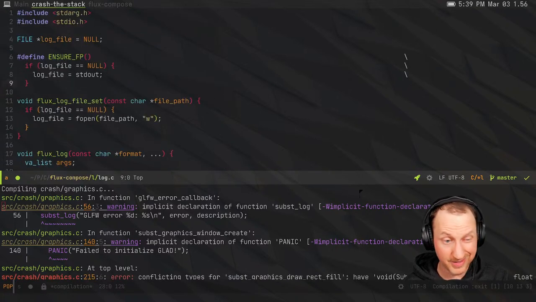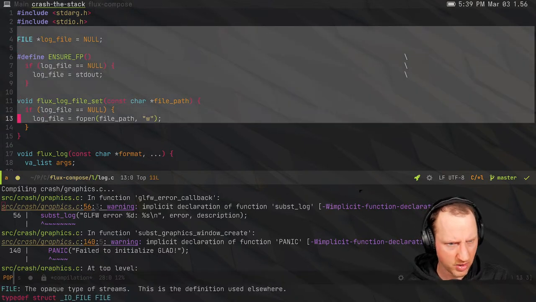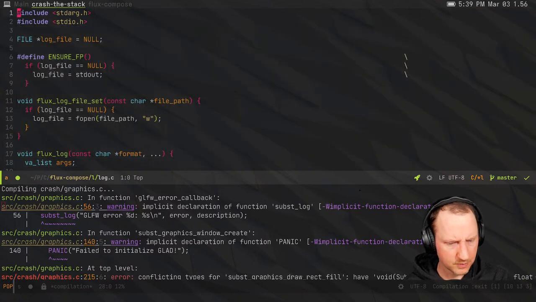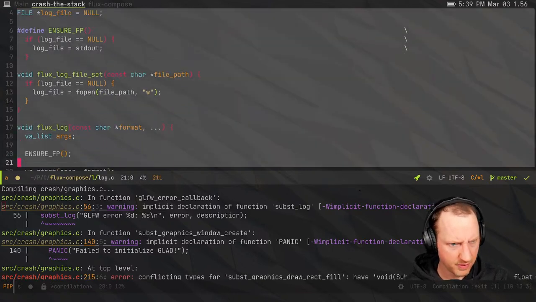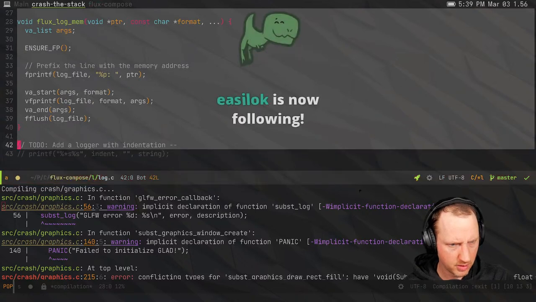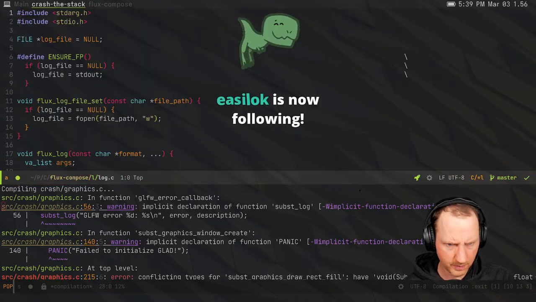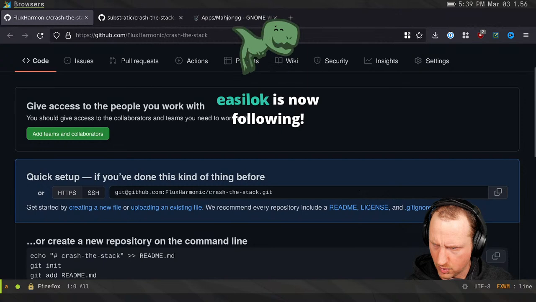We probably need to replicate somewhere. I don't know if Substratic is the right place to do that, or maybe Mesh or a separate library. But for now, we're just going to pull in the same stuff. All right, so let's go.